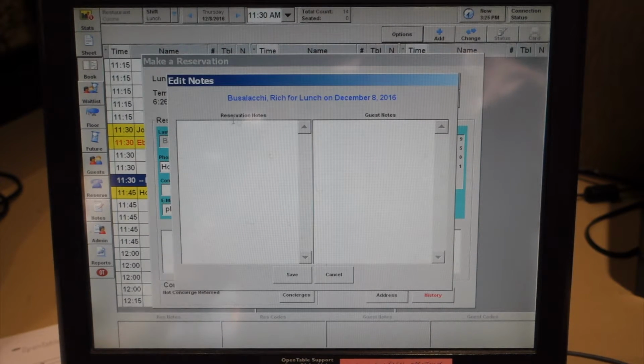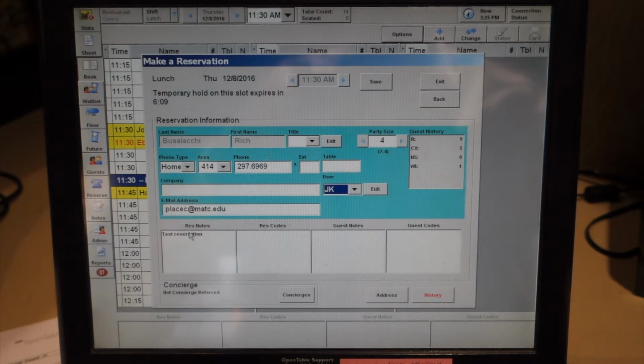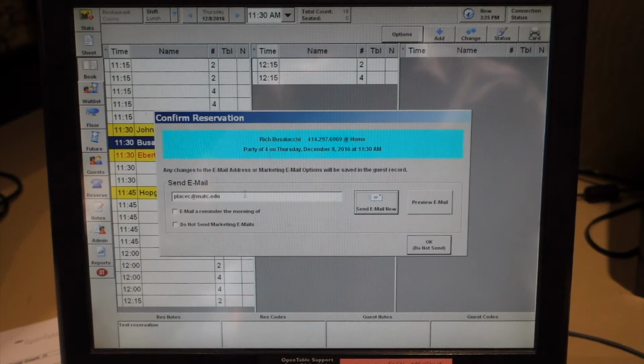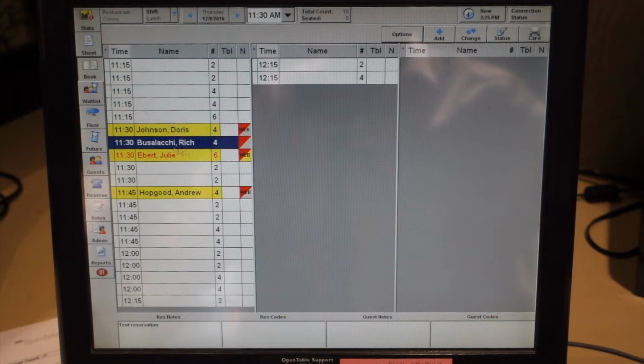And in here you can write notes, like it's their birthday. I'll just write this as a test reservation. Just if I forget to delete this after this video, we won't have an issue. So there shows up test reservation. Then you go up and hit save. And here we don't want to send an email, so we'll just skip that, and now there his name shows up.